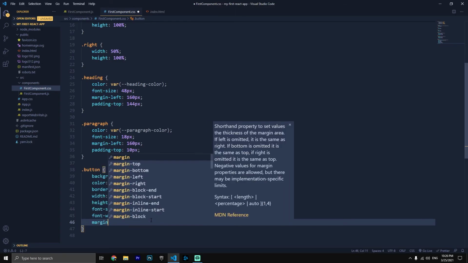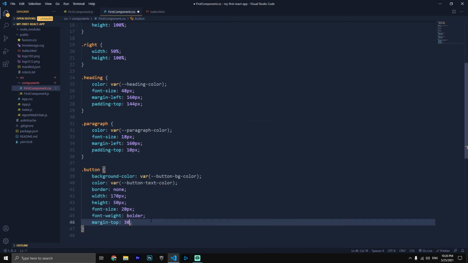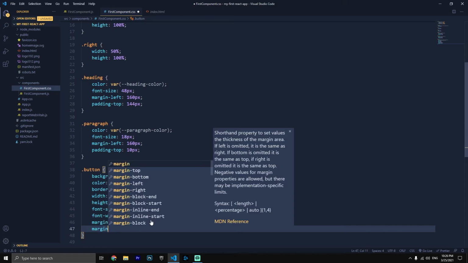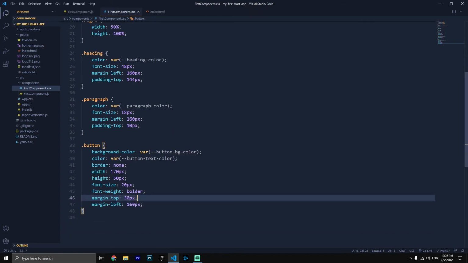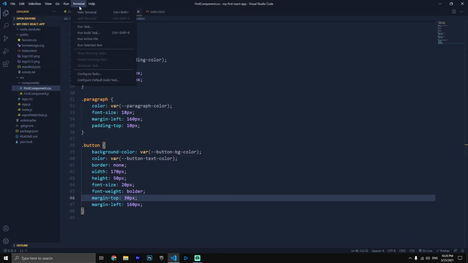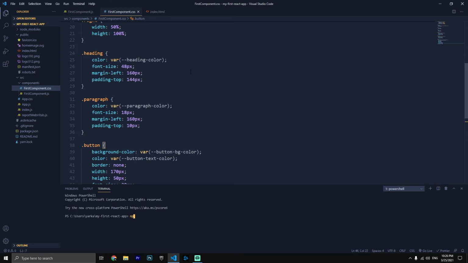And then, again, margin top is going to be 30 pixels. And then margin left is going to be 160 pixels. For now, we're not going to do the image. The first thing I'm going to do is just go to terminal, new terminal. Again, just npm start. This is going to open your browser. So let's give it some time to do that.